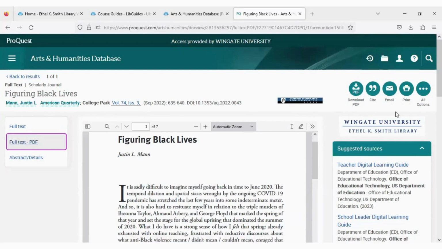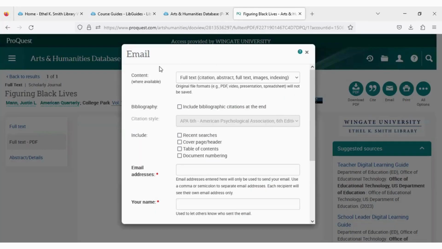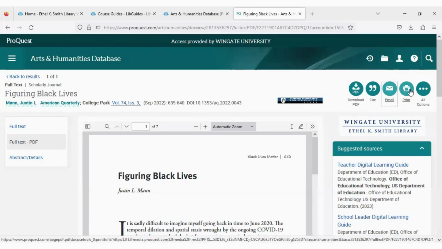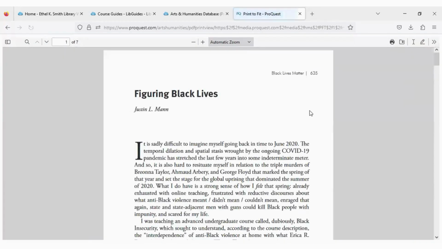Another option is to email it to yourself. So if you select this little envelope button here, you can email this article to yourself or to another person. Another option you have is to print the source. So if you select this button right here, it will give you the option to print, and you can see the print button right here, and select that, and it will print the source right away.